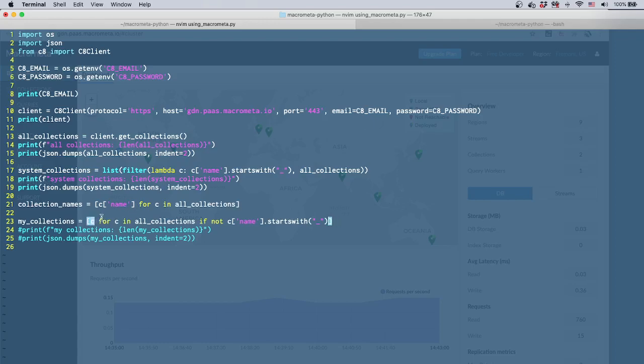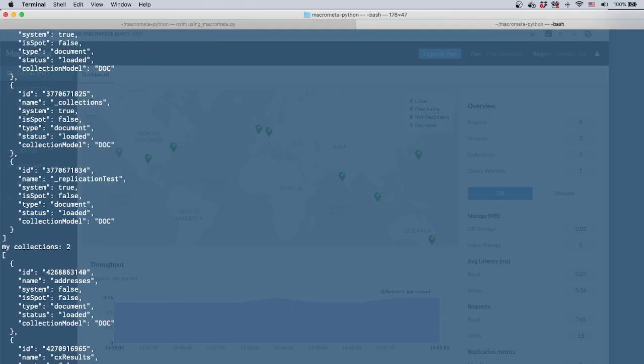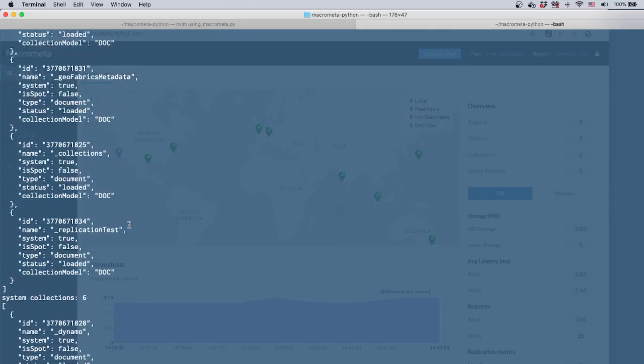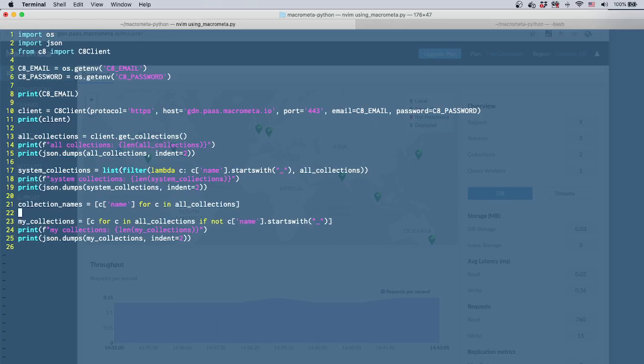So let's parse this part. We're returning for every C in C, we're returning for every collection. Let's make that a little more explicit. For every collection in all collections, return that collection if the collection name doesn't start with an underscore. And then we'll print this out to see if we get it. All right, my collections is 2. We're doing good. System collections. We've lost our list of collection names. Oh, we're just not printing it.